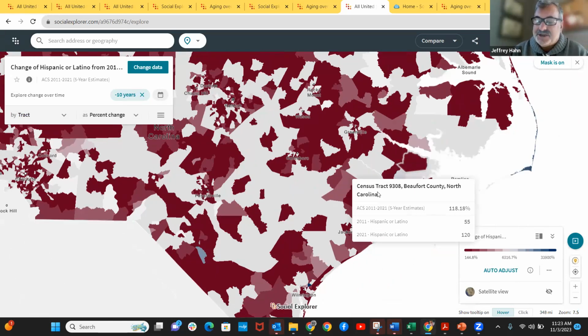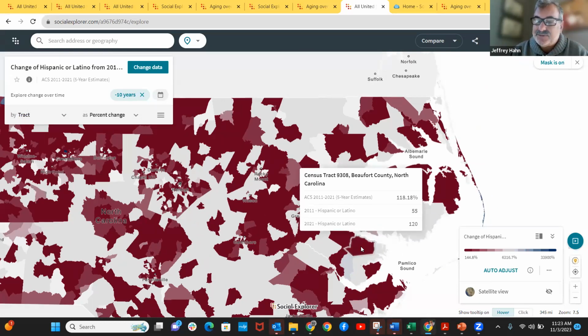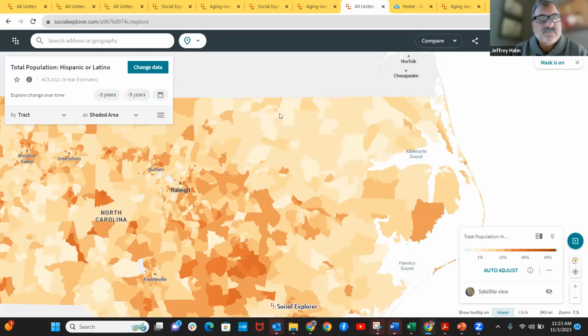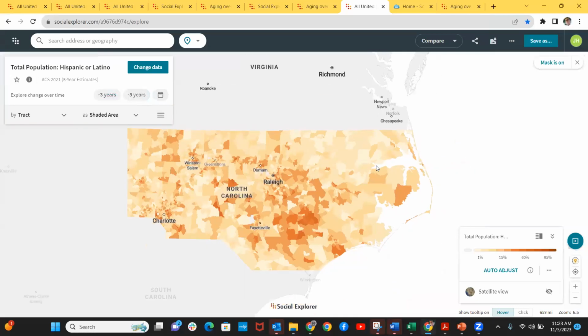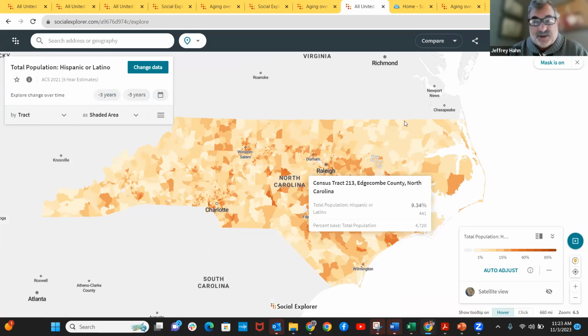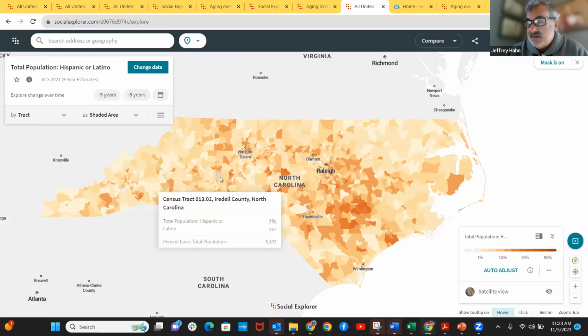That's what I'm looking at. This is change over time over the last 10 years. When you clicked on auto adjust, what is that? So I click on auto adjust to adjust the colors within the map.